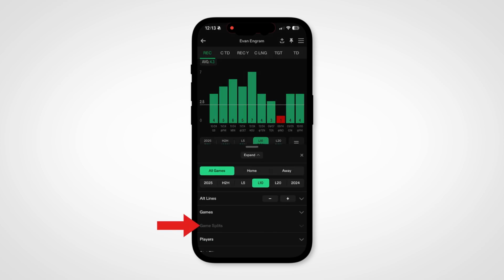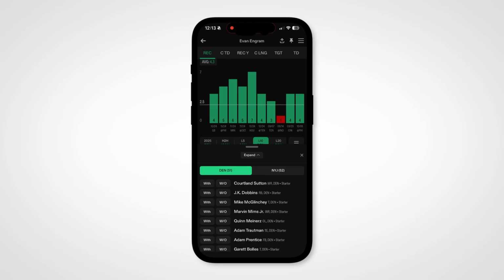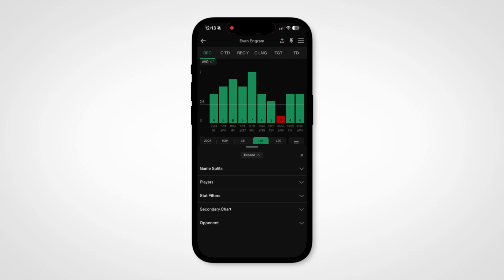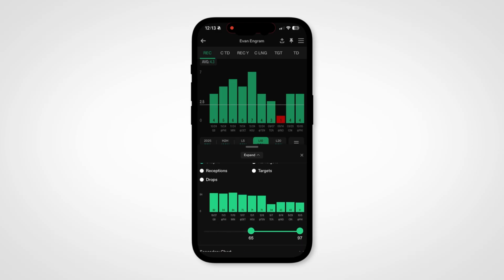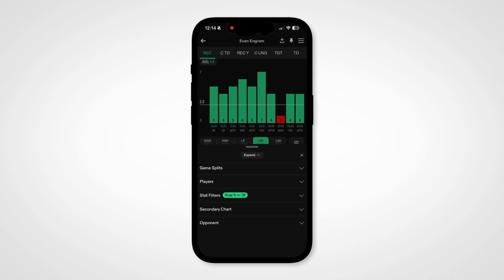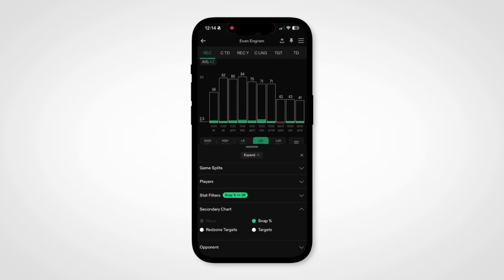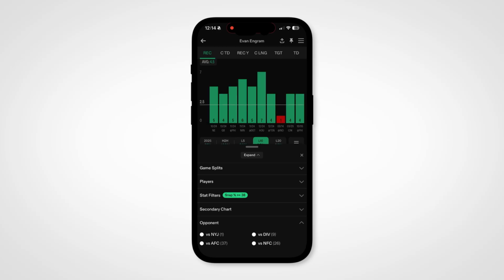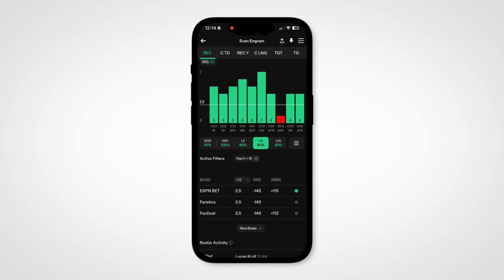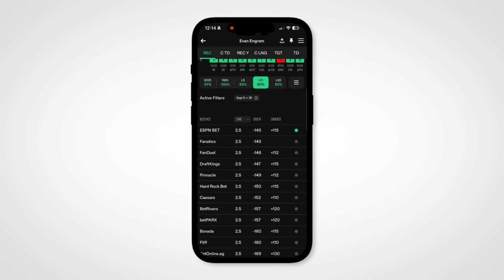Game splits, the with and without player filters, the stat filter slider, the secondary chart filters, and the opponent splits. Back in the player page, the odds are going to be listed here, and now you can change them to the book that you play on.